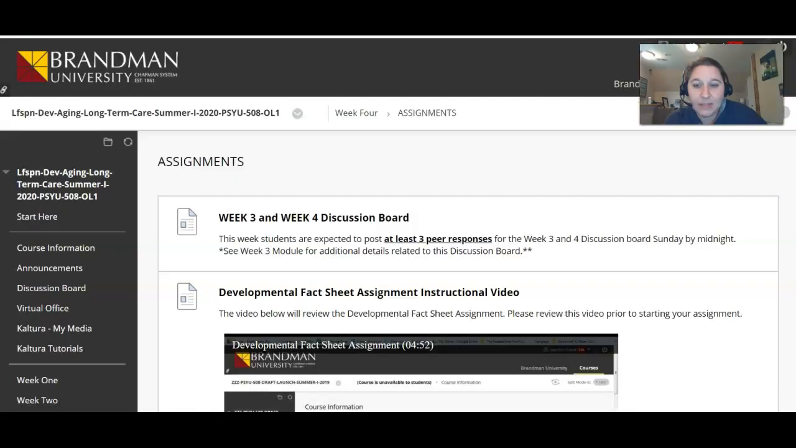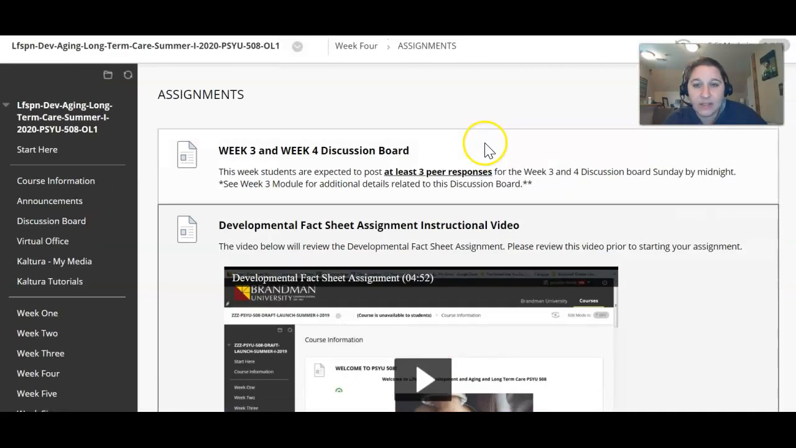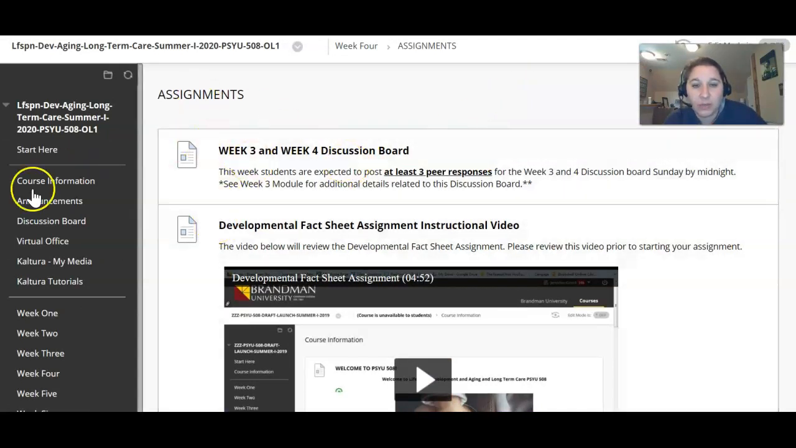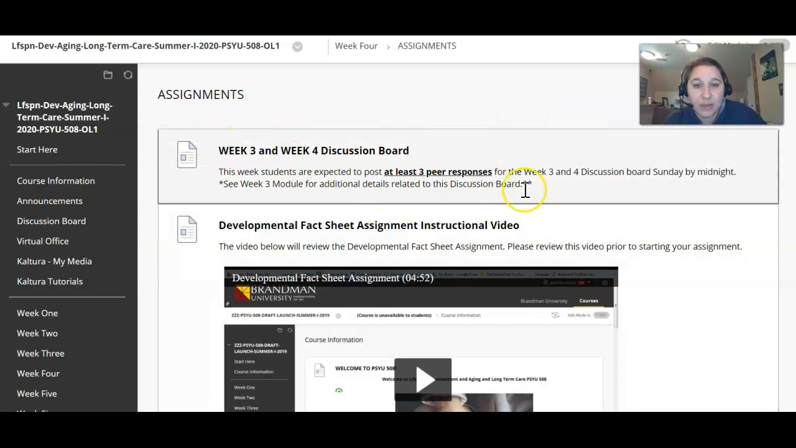And if we go in the assignments folder, so up here it says this is your second week of the 2-week board. So the instructions are back in week 3, but basically this is your peer response posting week. You need to post at least 3 peer responses Sunday by midnight. Make sure that they're engaging, that they talk, that they add to the conversation, that it's not just a few sentences that says, I agree, I liked your post. Add to the conversation. So at least 3 peer response postings Sunday by midnight.